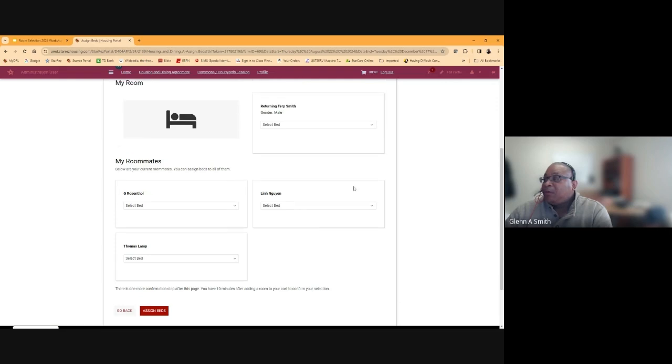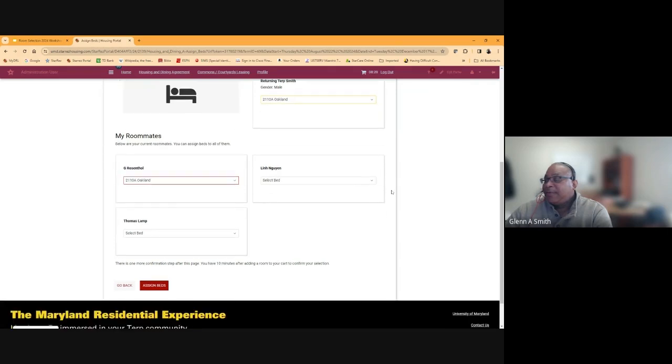Okay, so I'm going to pick these beds for my group. As the group leader, I'm putting myself in A, putting my friend over here in the other A, putting the other 2 guys in B. And again, I've got to do all this before that timer runs out. The last step is to assign beds. You cannot skip this step.